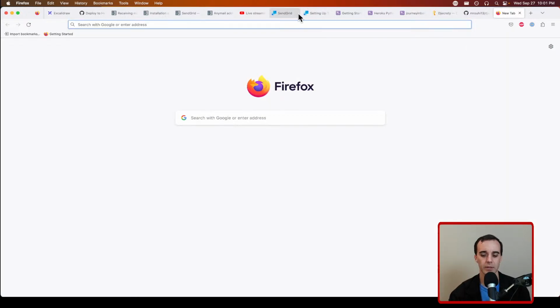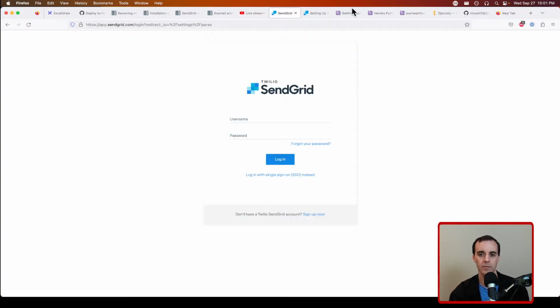That means we need to go to SendGrid, which I think I have over here. Gotta turn off the screen again. I'm going to log in with my SendGrid account. And it's asking me for a 2FA code, which I will get from my app. And type in the code. And I can't remember if there's anything that I need to hide.